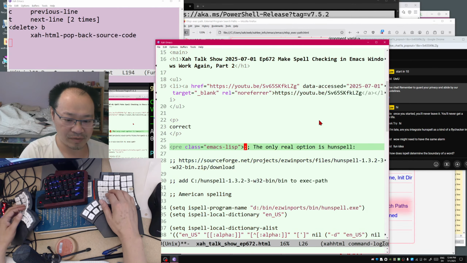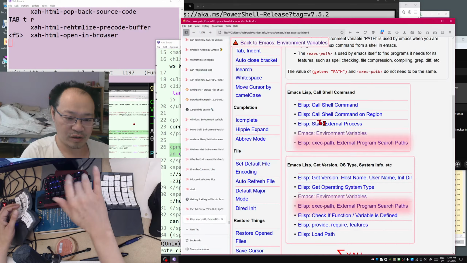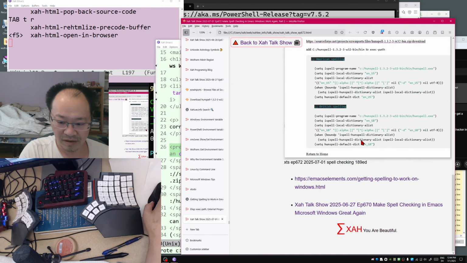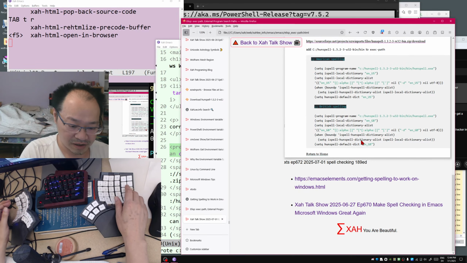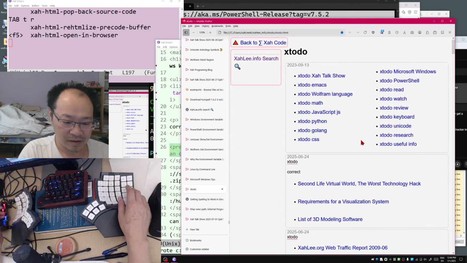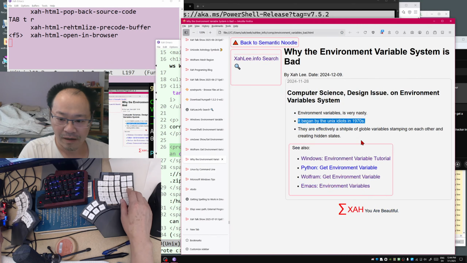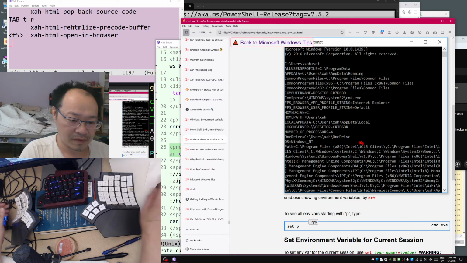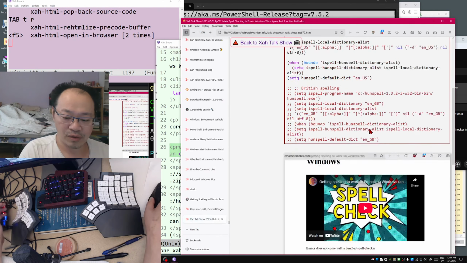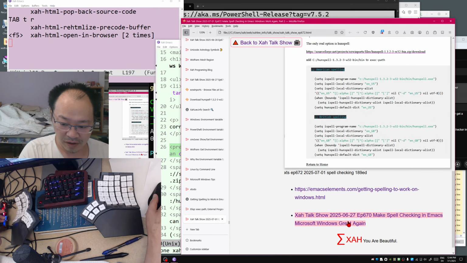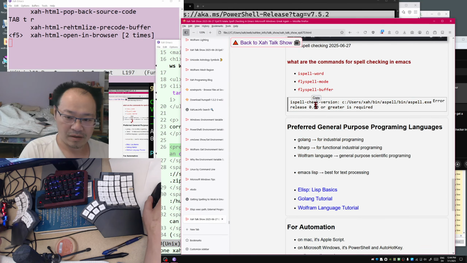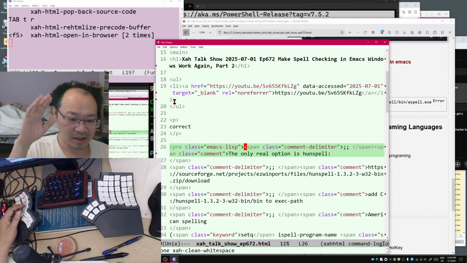Now put the code back, color it, show in browser. So this is what we did today. There's another thing we want to test. We need to check if flyspell works. Open that. There's a command, flyspell-buffer, which will highlight all incorrect words.